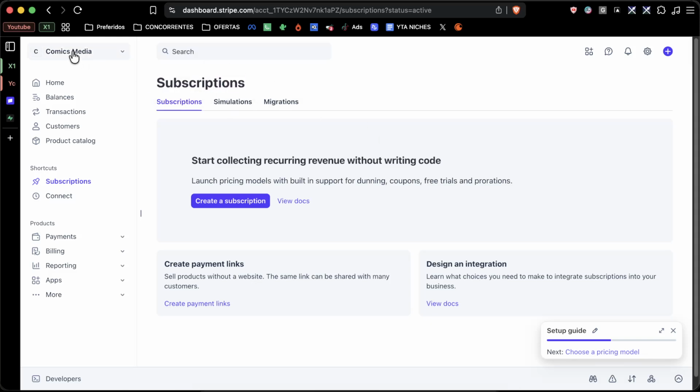First, open your web browser and go to Stripe. Log into your Stripe account and make sure your business profile is already set up. Once you're inside the Stripe dashboard, go to the Products section. This is where you create the subscription plan your customers will pay for.